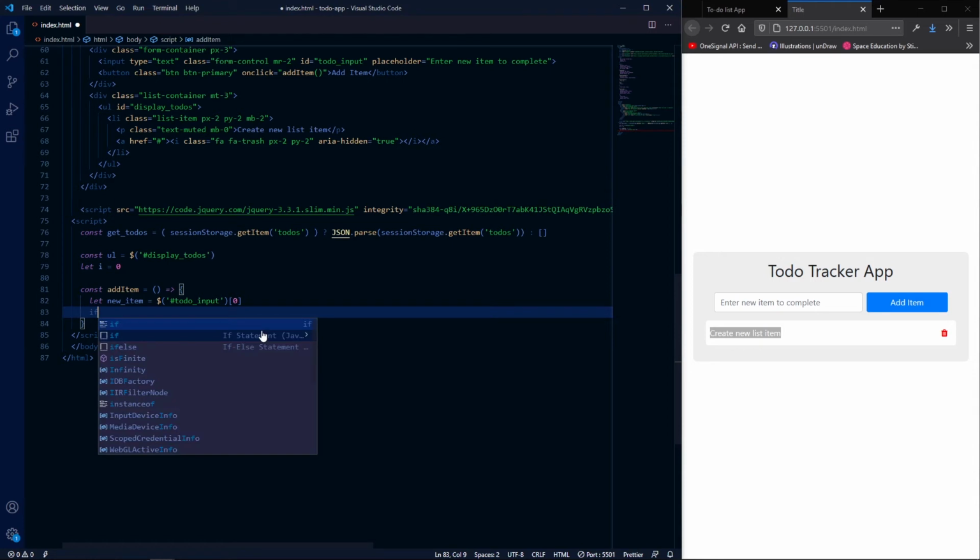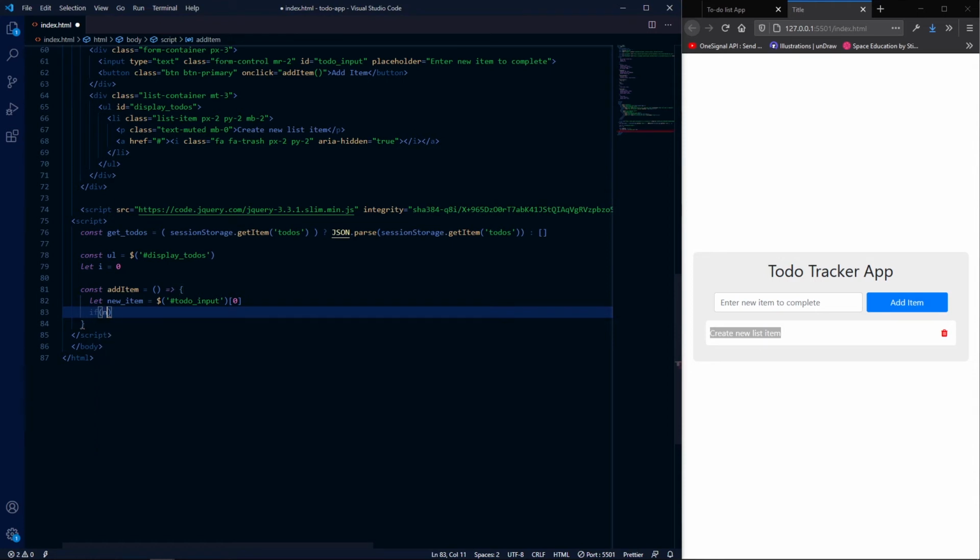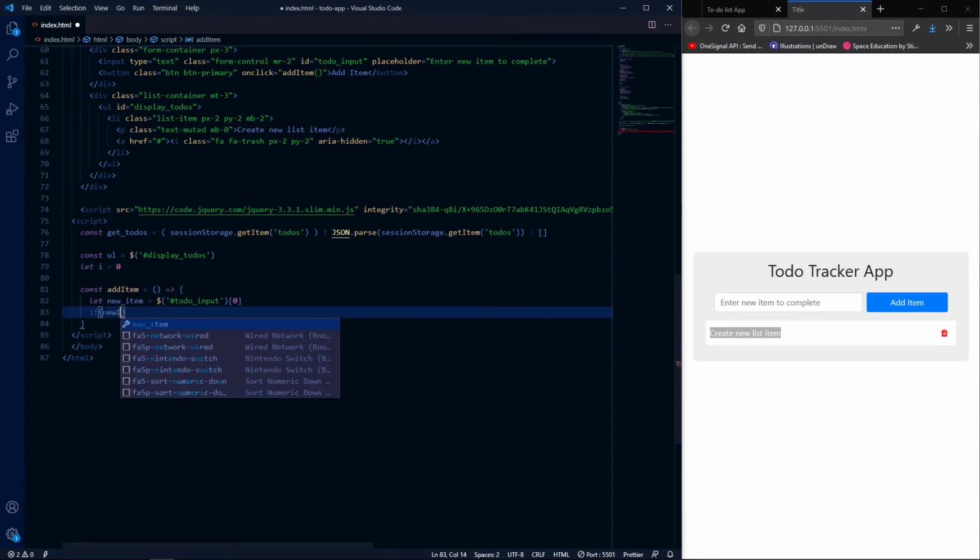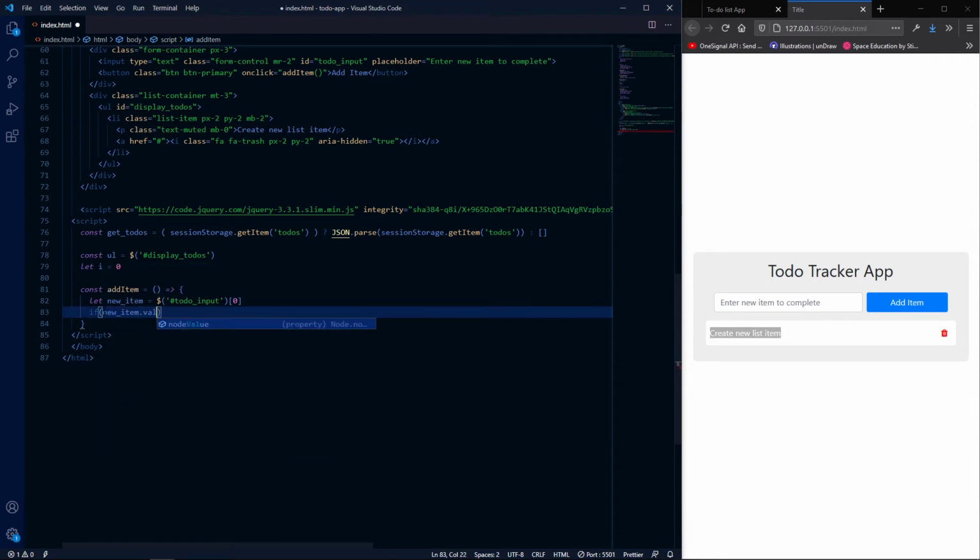So I'm gonna go ahead and say if new item... what did I do now? Let's go ahead quickly and remove this. All I wanted to do was say new_item.value. If its value is not equal to an empty string, and the new value does not exist in this array, return.